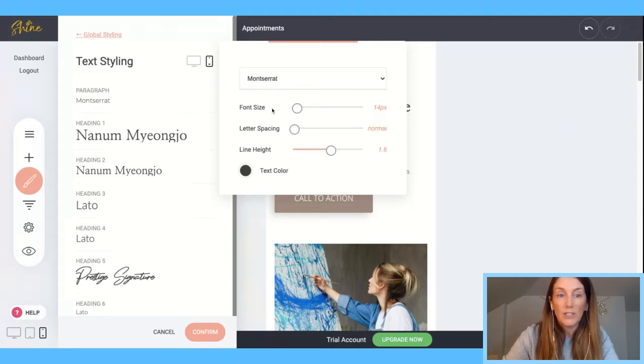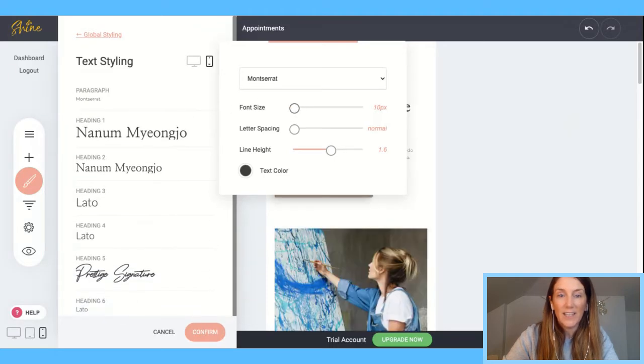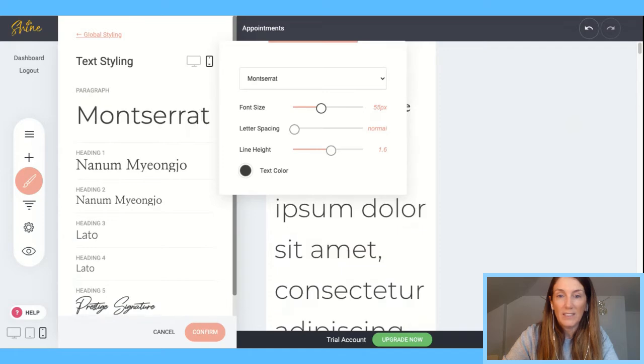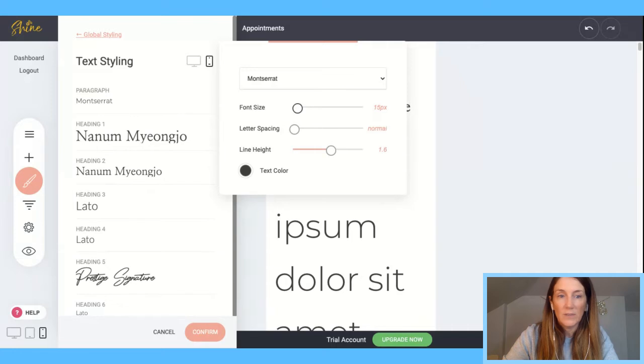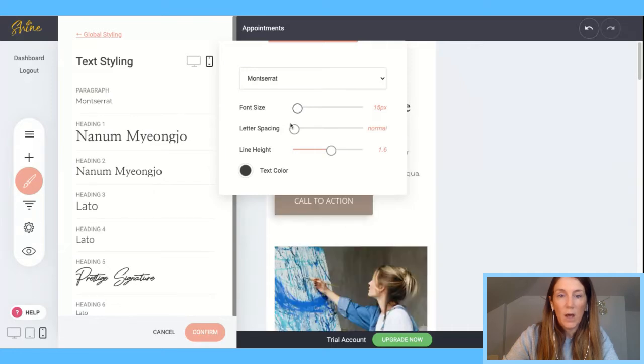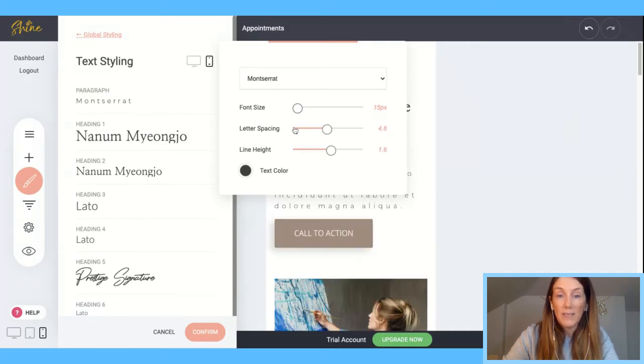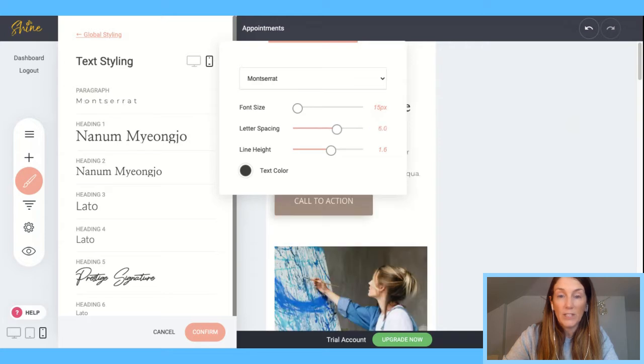You can make changes to font size here. As you see, that's automatically changing the site behind me. That just increased the size of those letters there. I'm going to keep that fairly small. You can also do the letter spacing. Again, that's going to make changes here.